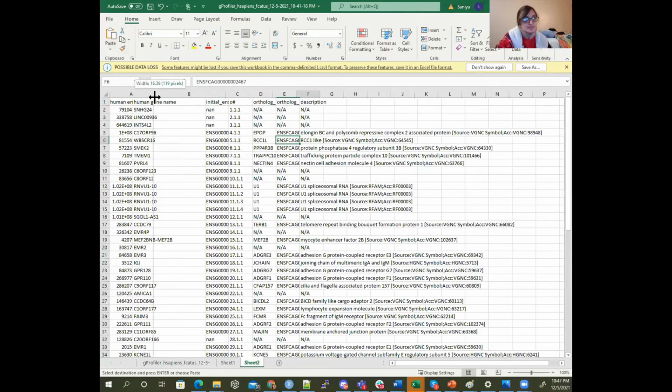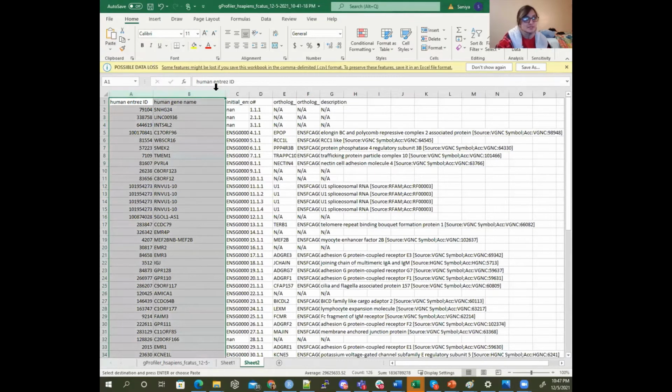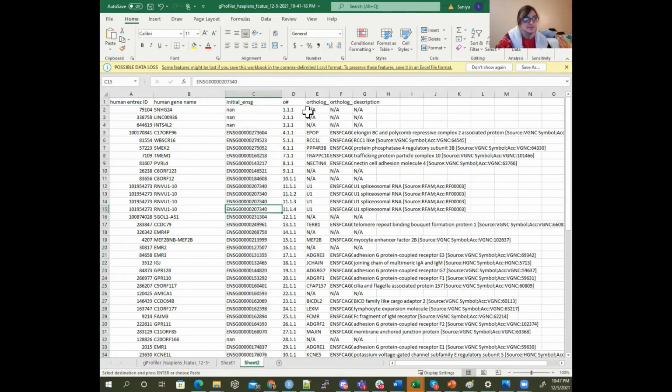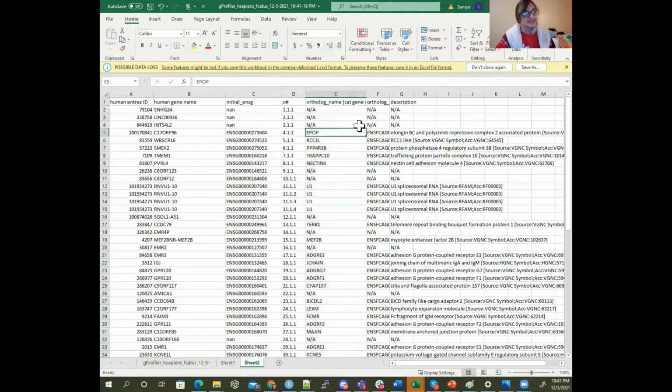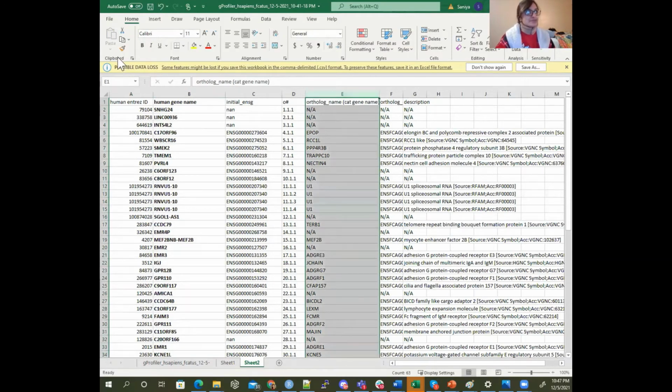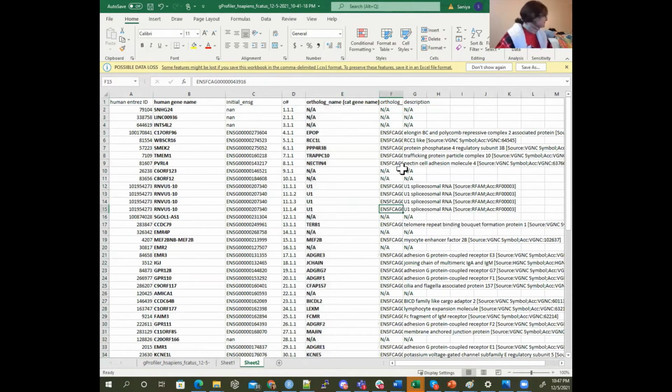So now you can see that we have the human entry ID and the human gene name. It gives you the initial Ensembl ID as well for those genes that it found, and it gives you the ortholog name. So this is the cat gene name. It'll also try to tell you the explanation if it is able to find them. So we've now gone from the human gene name to the cat gene name, which is pretty cool. So now I can see, from me, who's fast asleep, how we can go from the human gene name all the way to the cat gene name.